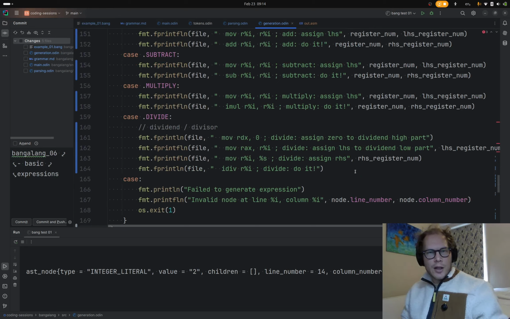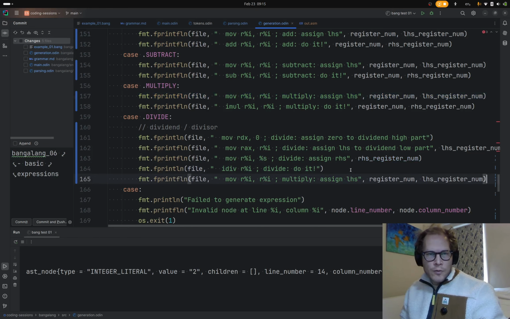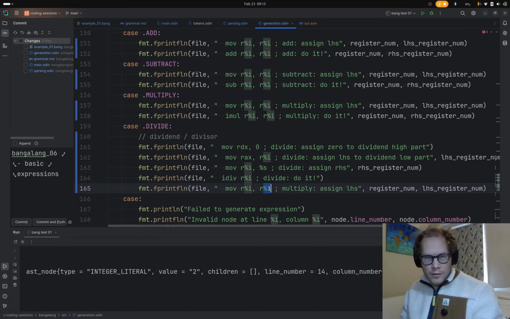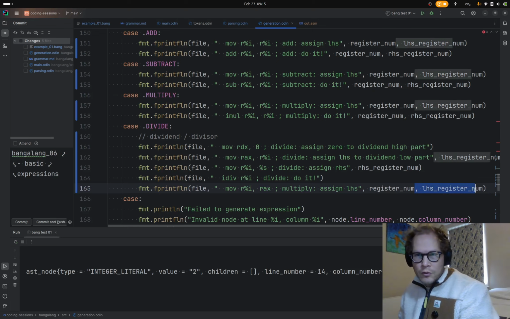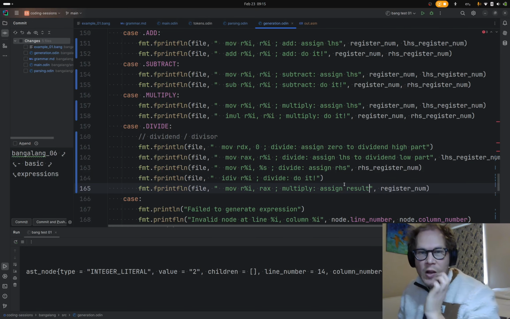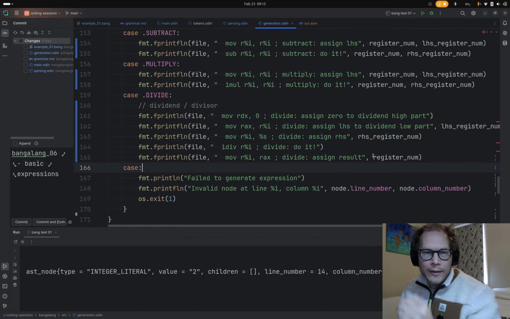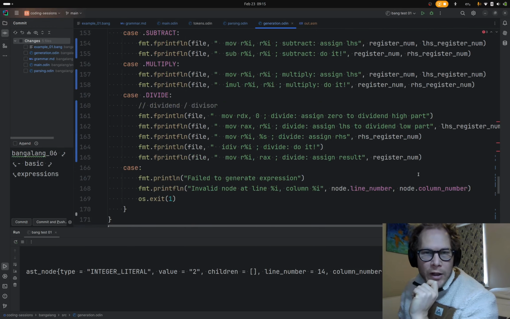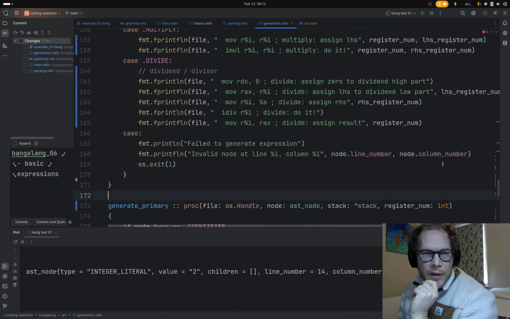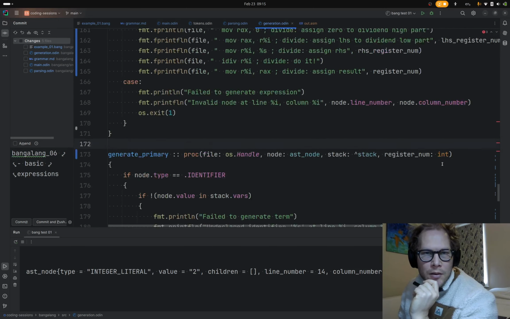And then because our result now will be in RAX, what we need to do is move from RAX to register num. Like that. So then we get our result in the correct place. Okay. And I think that's basically it. I think that looks pretty good.